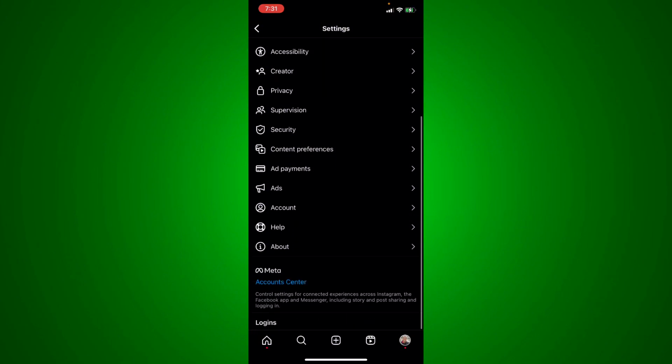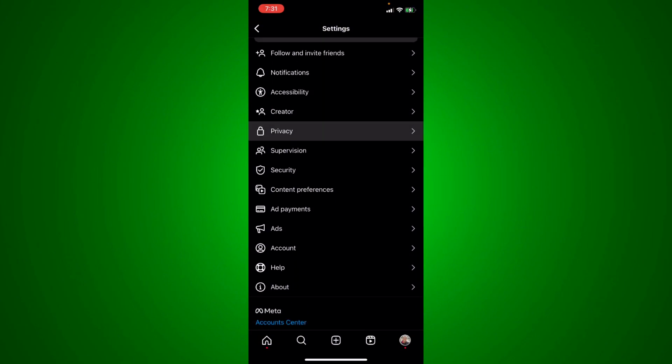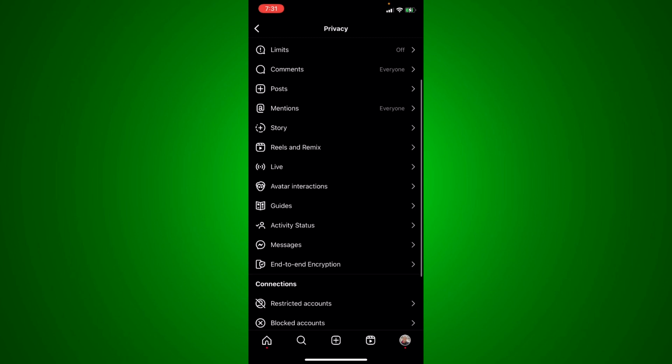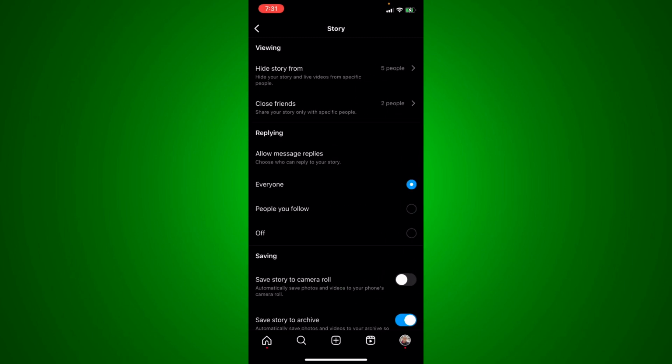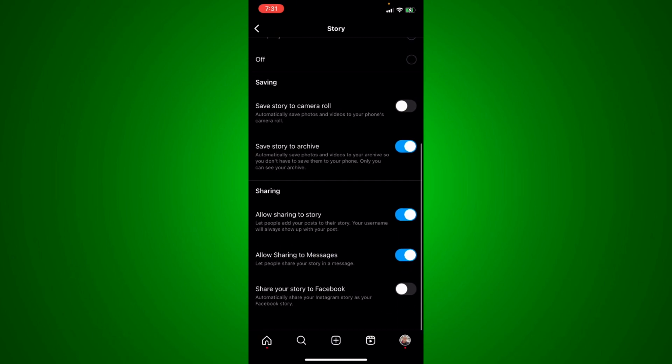In the settings, you're going to see multiple tools right here. Just go ahead and click privacy. And from there, you're going to see the limits, comments, posts, mentions, and story. Click on the story, and scroll a little bit down to the saving section.